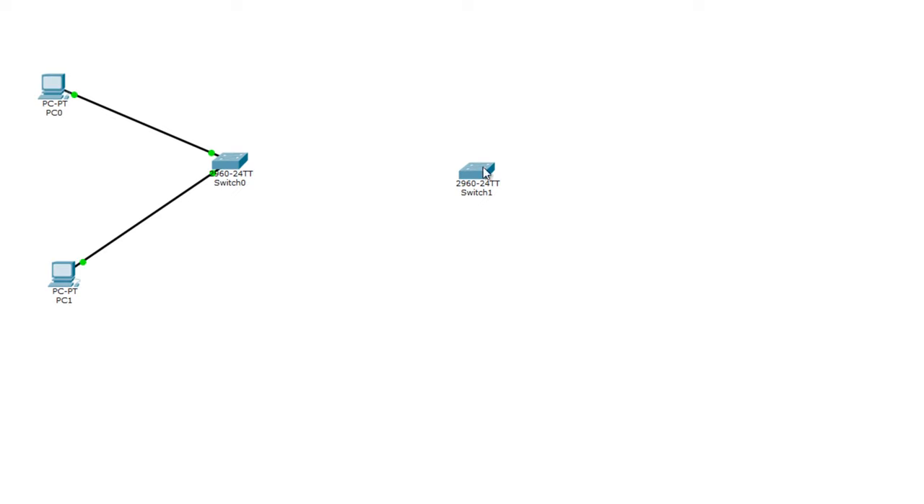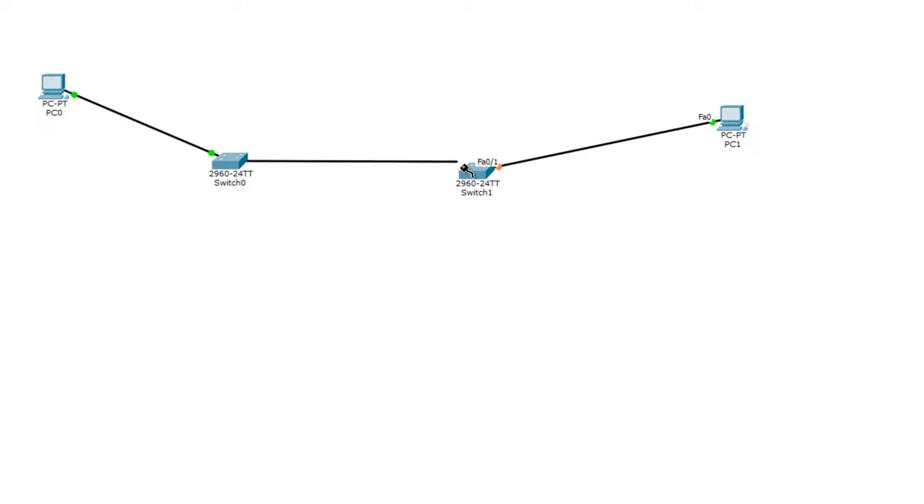Now let's do this. Let me remove this cable, right? And I'm going to take the same PC and connect it to this switch. This is a different switch, right? So this PC is now part of FA0/1 of the second switch. And I'm going to connect a wire between these two devices, right? Now if I try to ping from here to here, it will not ping because this is in the native VLAN, that is VLAN 1.